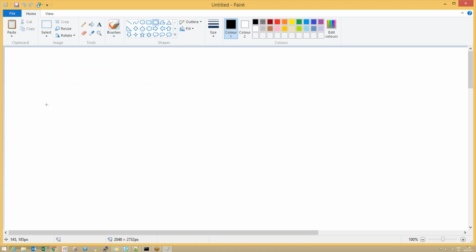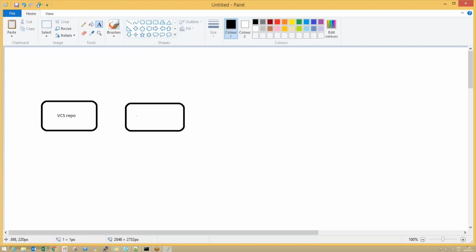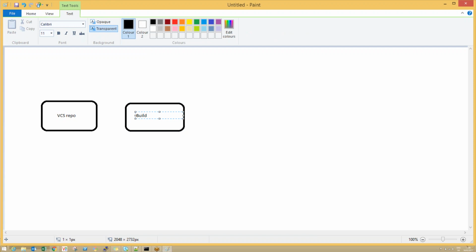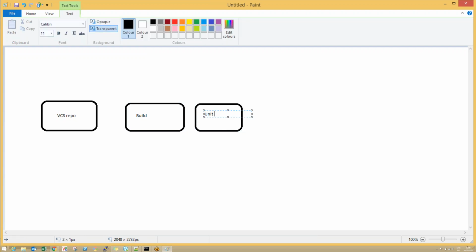So just look at this, the pipeline, what we're trying to do. We push our code into the VCS systems, the VCS repo, let me call it a repo, and we perform the build, and we perform the unit test. So unit test is part of the pipeline.